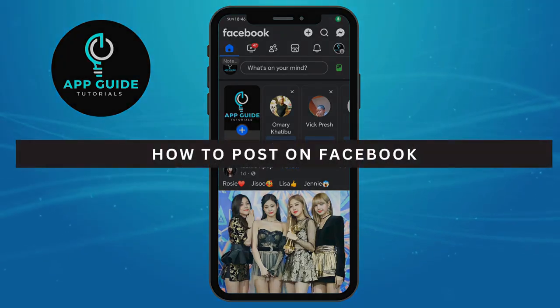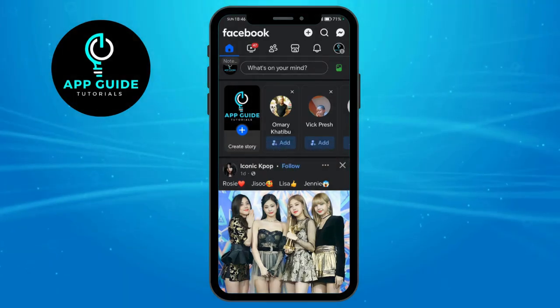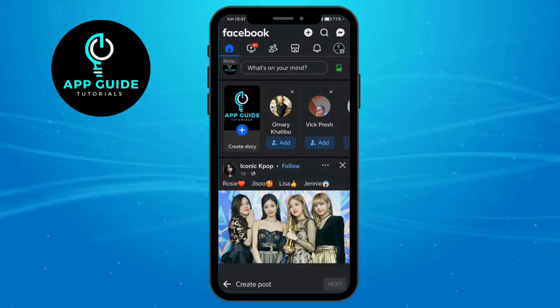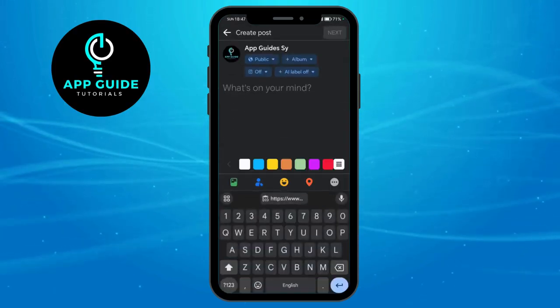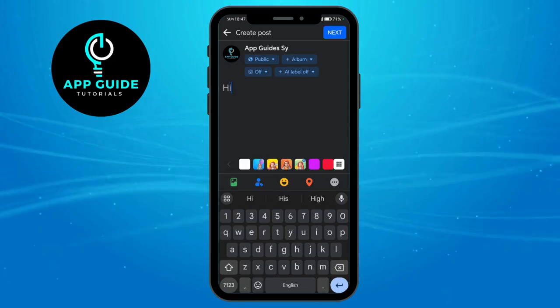How to post on Facebook. So if you want to post on Facebook, what you can do in that case is to just head over and then click on this "What's on your mind." Now from in there, you can head over and then put anything that you want.